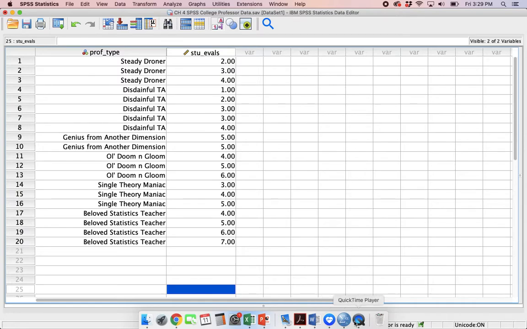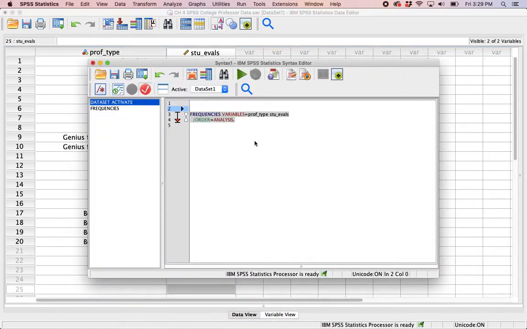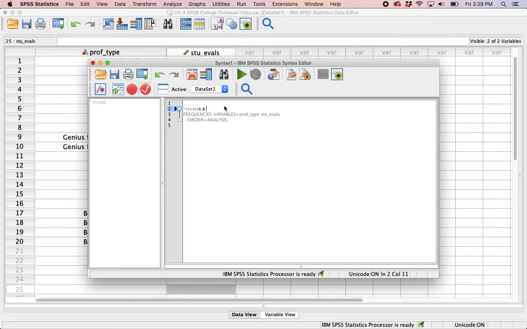And just to point something out, here's our syntax. I've got that saved, right? And so if I wanted, I could comment this out. You don't need to; this just creates a frequency table. There we go.